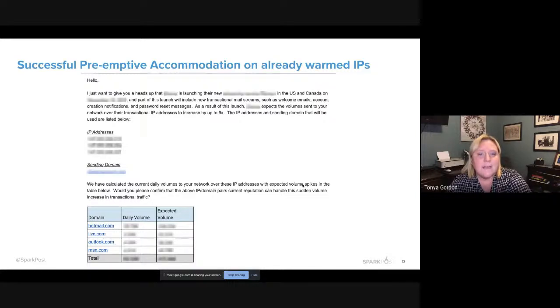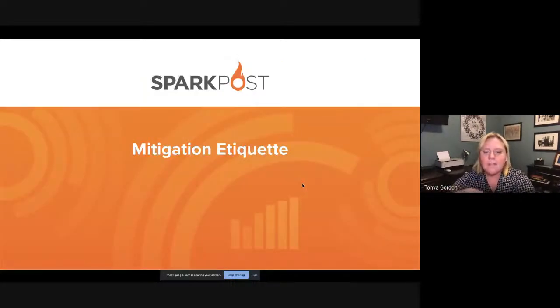We used this process not only for Microsoft, we also reached out directly to Yahoo and Comcast with this exact setup and form, and provided all of the Yahoo domains and their expected volume hike, as well as the expected hike for Comcast, and they both replied back with accommodations. So we were able to have a very successful launch date. The customer was very happy. We didn't see any delays. Everything went smoothly.